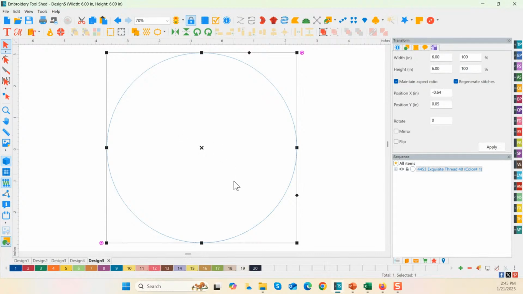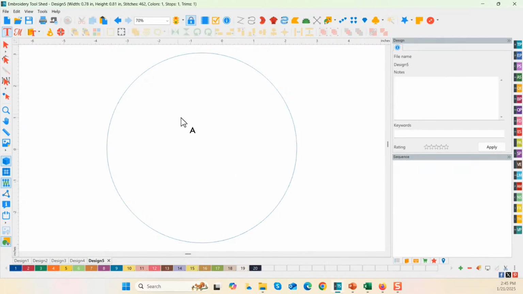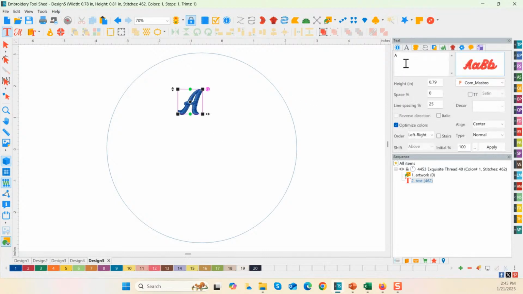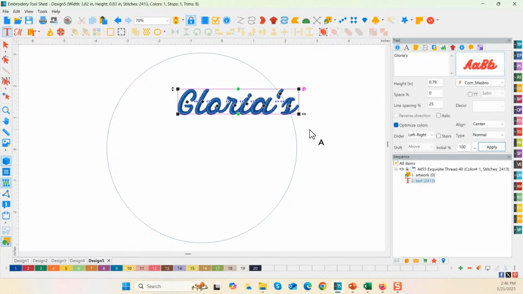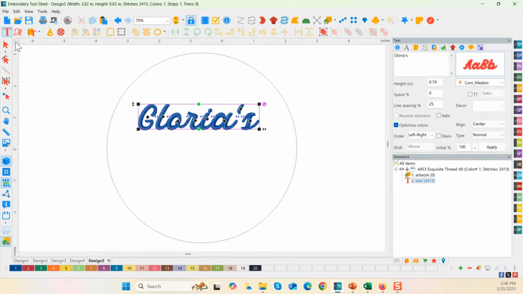Okay, so now this design is created with text and 2 different types of text. So this is Gloria's. This is going to be a bag of tricks, and this would be like, say you've got to stitch multiples for bridesmaids gifts or something like that. So we're going to have several different text objects. So one of the requests at the end of the year was combining different types of text.